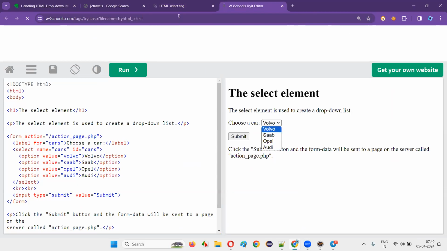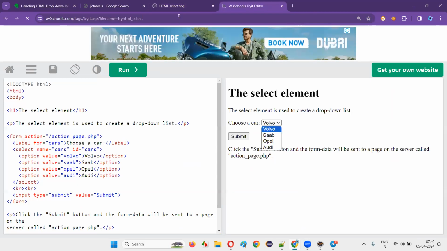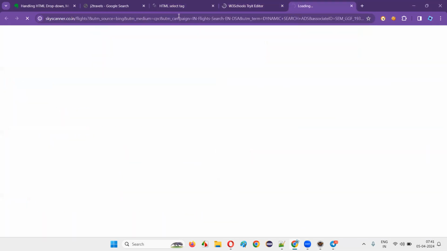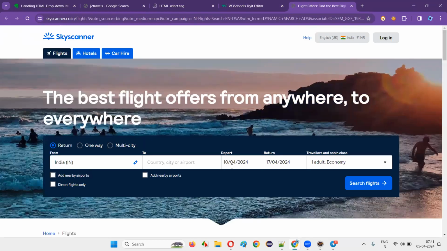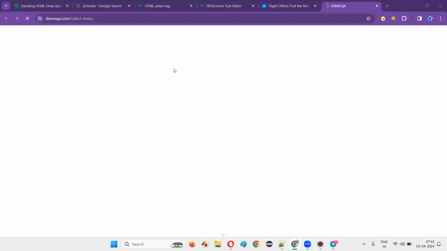Did anyone ping a drop-down field example in the chat box? No. Okay. Skyscanner, is that a drop-down field, or does it just look like one? You have to tell me. I want traditional drop-down fields. Select demo QA is another website, right? Correct. Maybe we'll get something here.